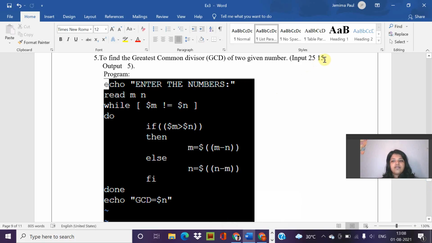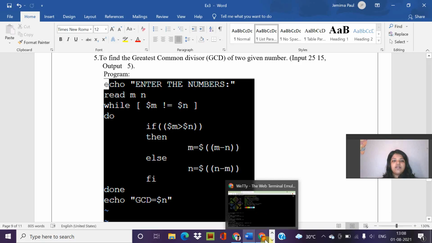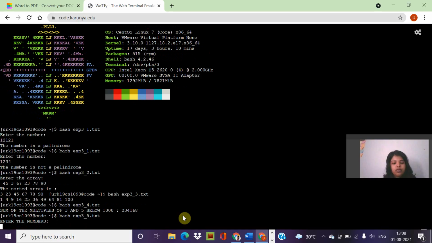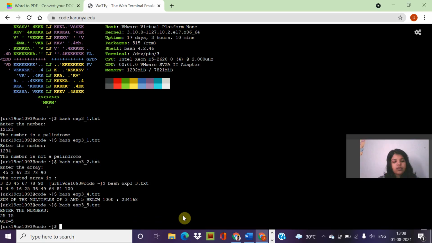So let's run it with 25 and 15 and see whether we'll get 5. So numbers are 25 and 15. So we got the GCD as 5 for 25 and 15.